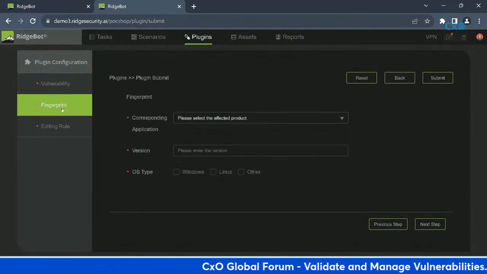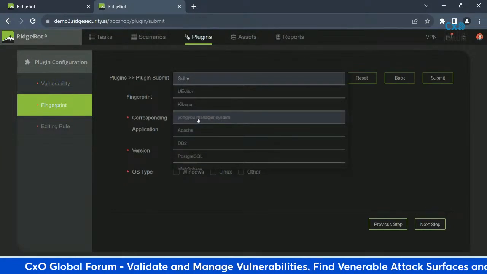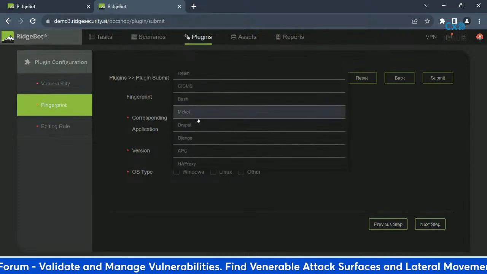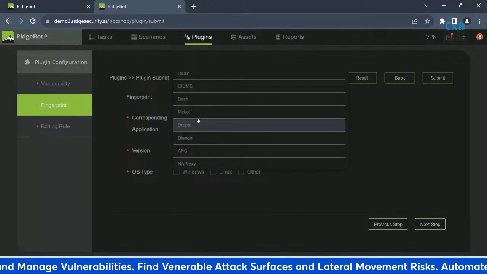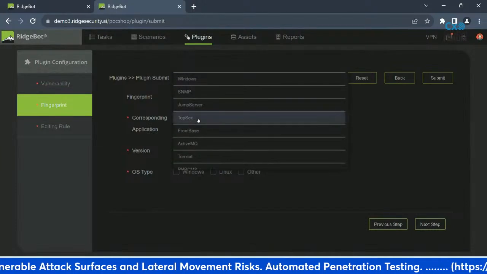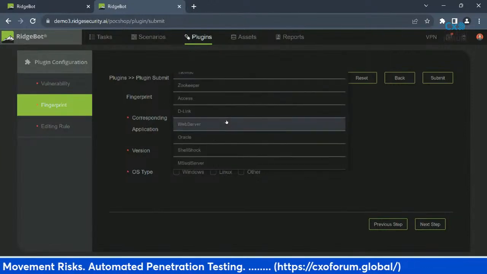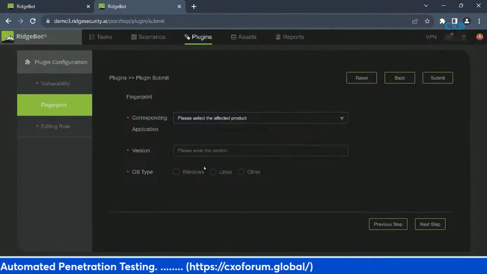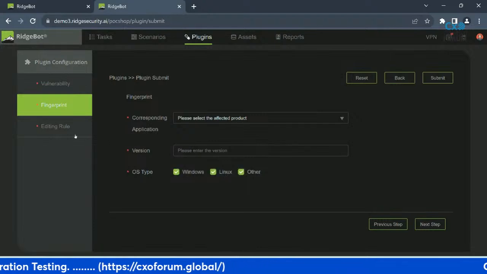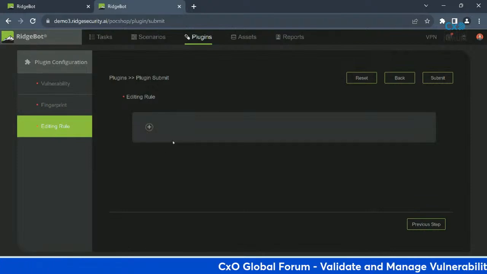And when I go on to the next step, I can define the corresponding applications, like what applications it has affected, like Postgres or maybe IPC or SNMP or Windows or TopSec or anything. You just have to pick and choose the application, the version, and the OS types. And finally, editing rules. You can define your script, or maybe define the validation for the rules over here, and just click on submit.